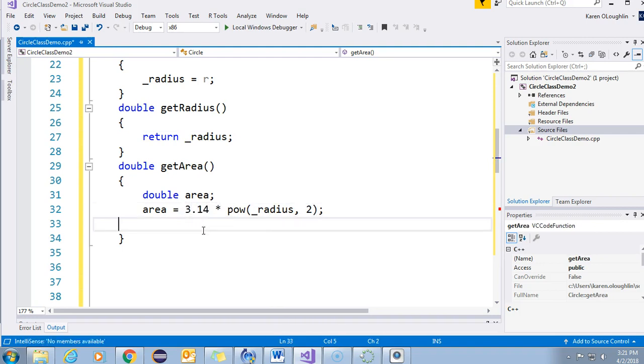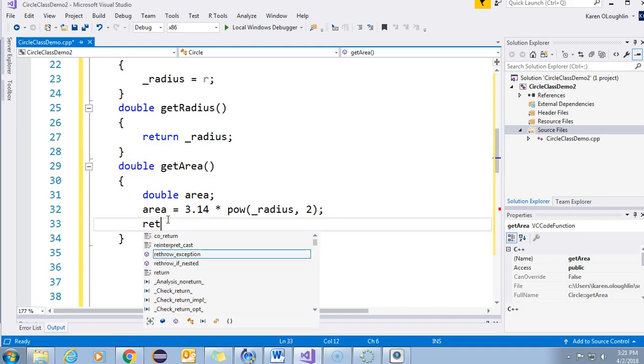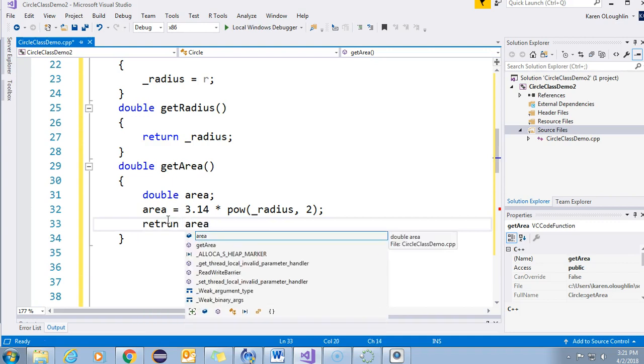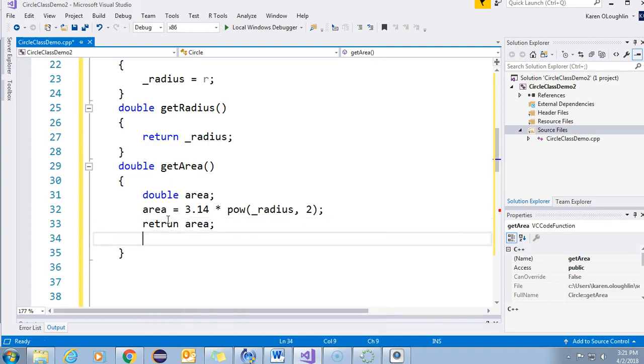All right. And then what's the last thing that I do? What does this mean right here? This means that this method has to do what? It returns a value, so I have to return what? I have to return area, okay? Now, it's possible you guys could just do, well, you might want to spell return correctly.